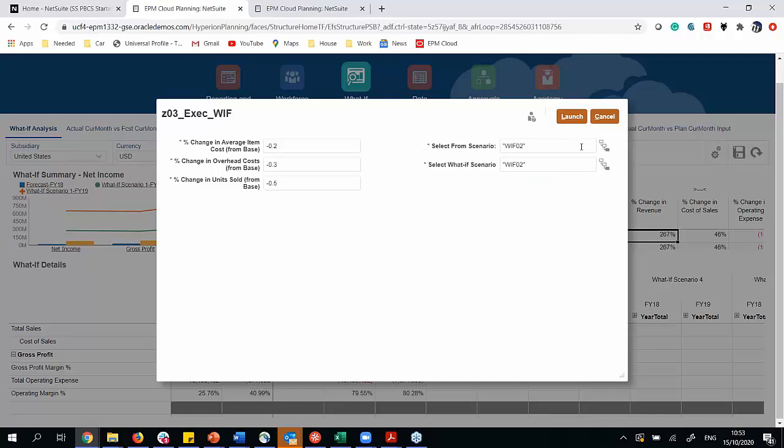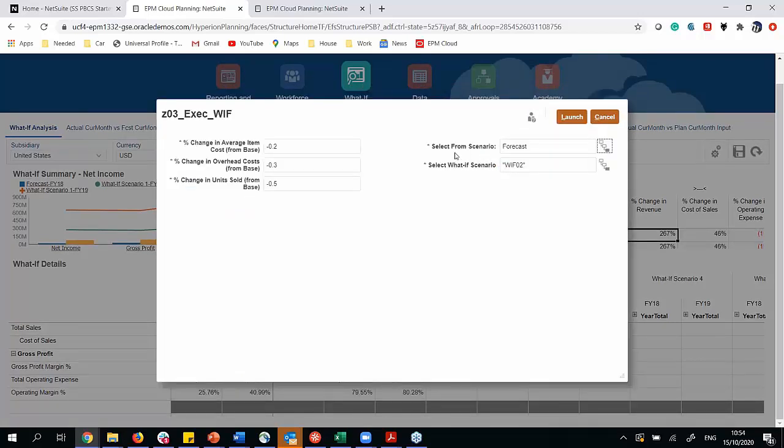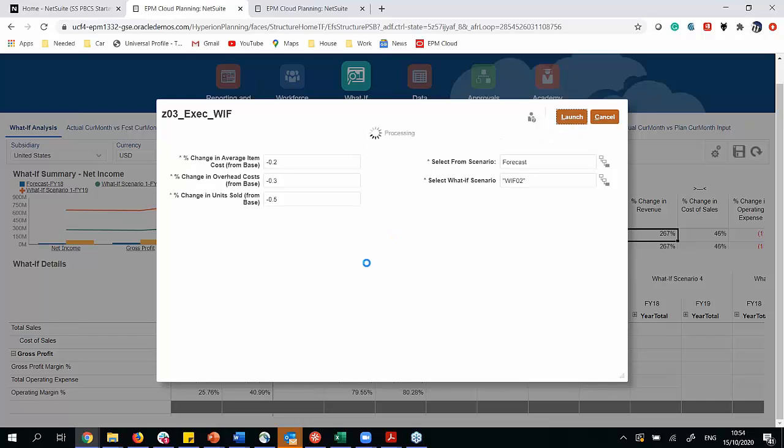As the solution will allow you to produce multiple budgets and forecasts, what we're doing is choosing the scenario that we're pulling this from. So I've got a base forecast here that I'm clicking into, push OK, and that's where we're producing the what-if scenario from. The forecast that we've already been working on in the background, and we're creating a what-if scenario based off of decreasing the numbers from this forecast. We push the launch button, and you can see that it's just processing in the background.